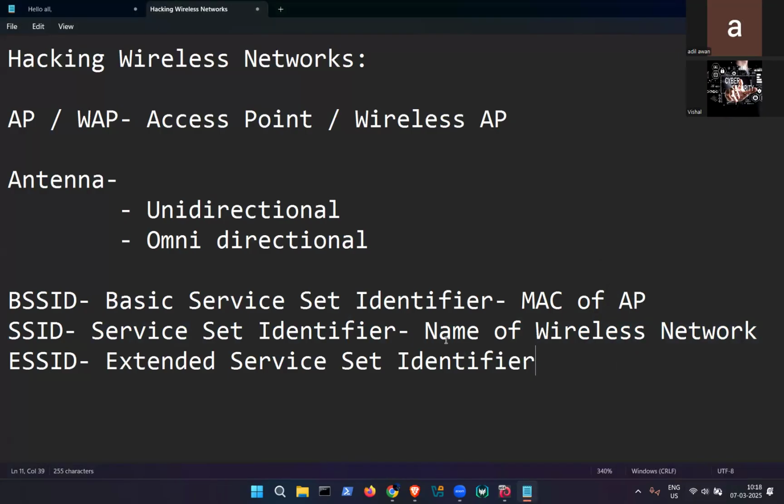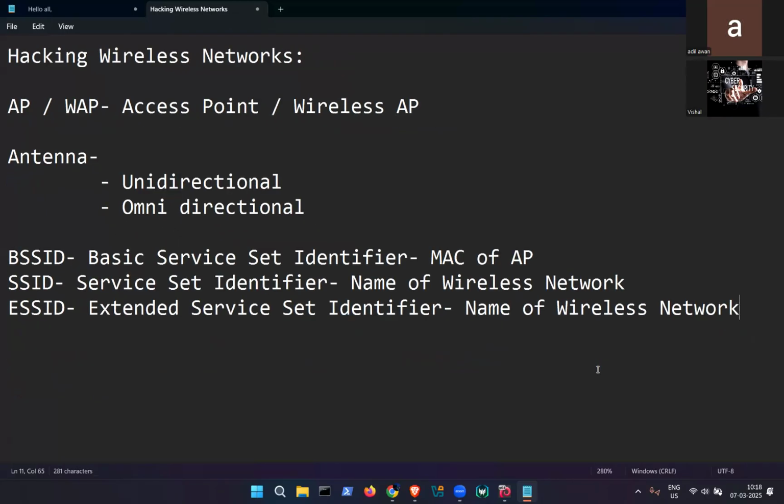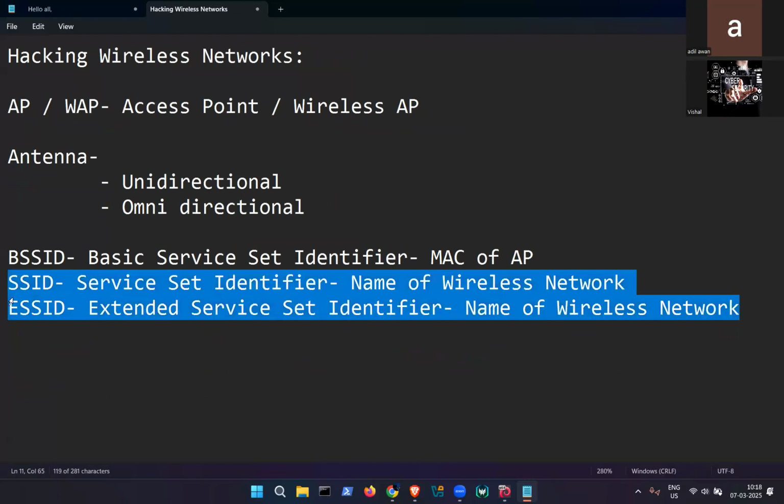And ESSID is also the same. It's also the name of the wireless network. But what is the difference between them? It's also the name of the wireless network, but how do we differentiate SSID from ESSID? So in SSID, you can think of it as a network which has a single access point. If you have one access point that is providing the wireless network to you, it is called SSID.